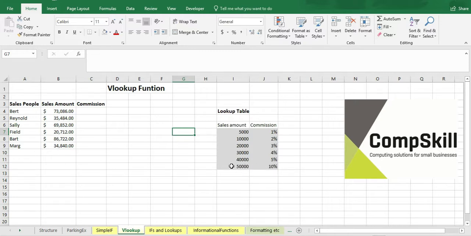So what that means is this is the smallest amount at which you can earn 10%. So if you sold $1 million, you would get 10%. If you sold $50,000, you would get 10%. If you sold $49,999, you would get 5%. So these are the smallest amounts, and they should be laid out in order, so in this case, in descending order that they go in. The second column shows the value that we want to return.